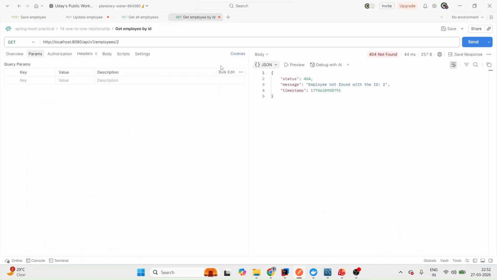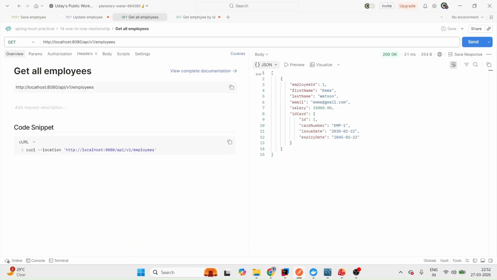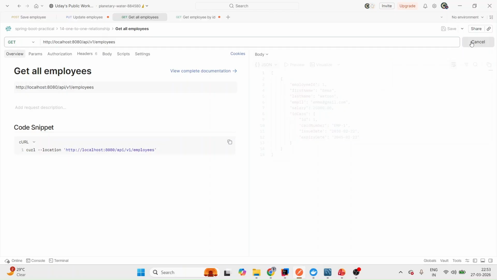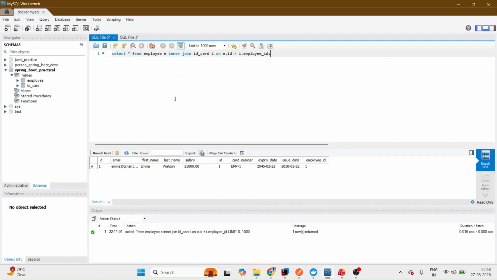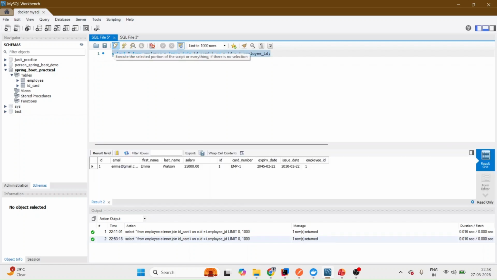Perfect. Let me use the get all API. If you can see, the current name is Emma, right? No matter how many times I fetch this entity, and we can verify the same in the database as well. So here is the select query, and if you can see, the name is Emma.